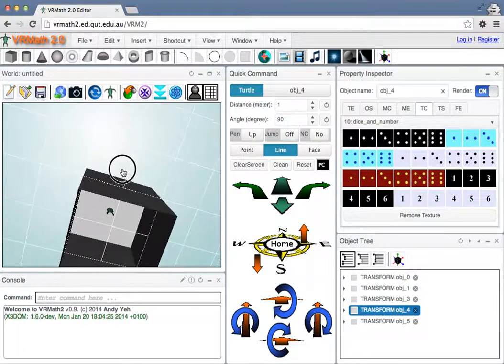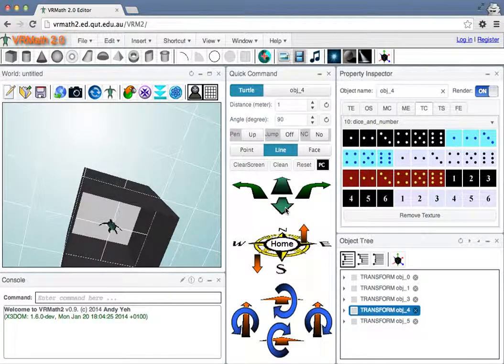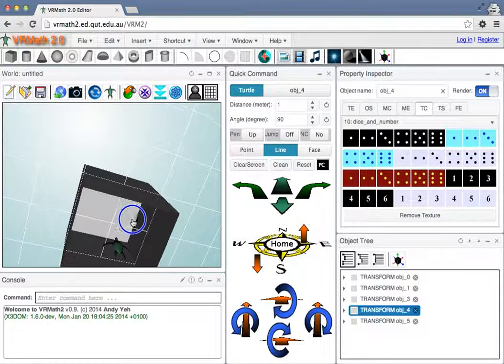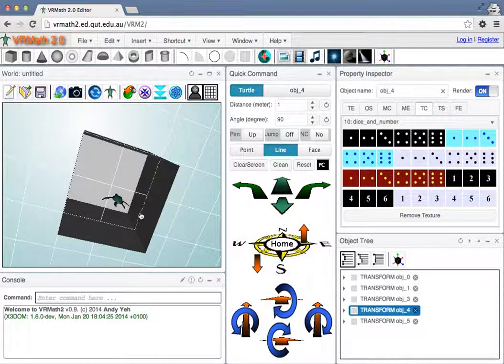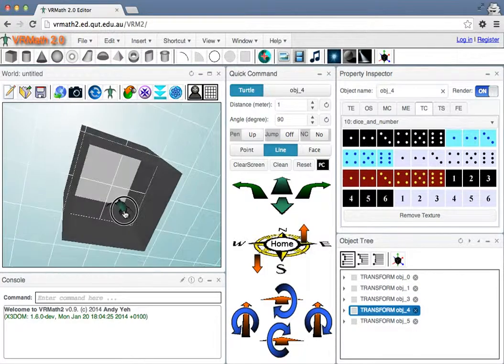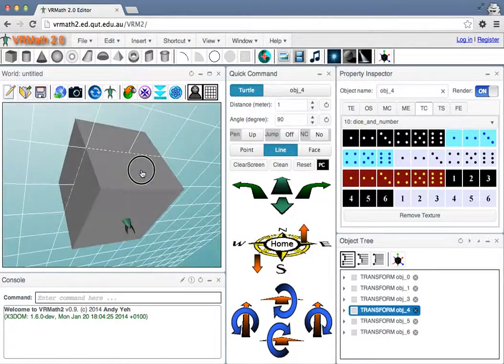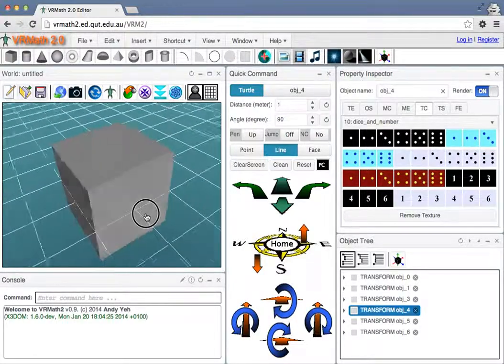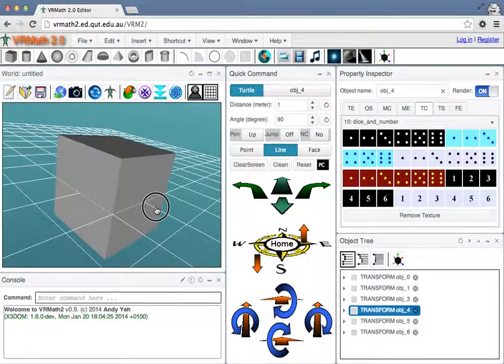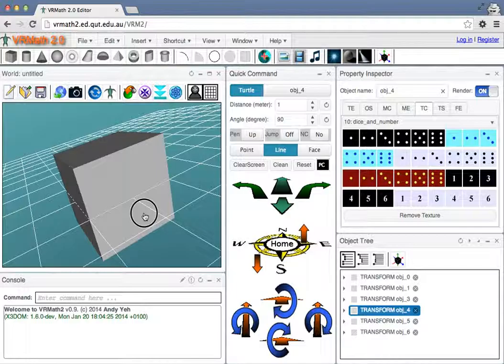Now I can say move back and back, back and back. I'll press down the Control key and drag everything up a little bit here. So I think here is the right place for me to put another rectangle. Here we go. So now I've got a cube with 6 faces, but each face is an independent object, as you can see here.